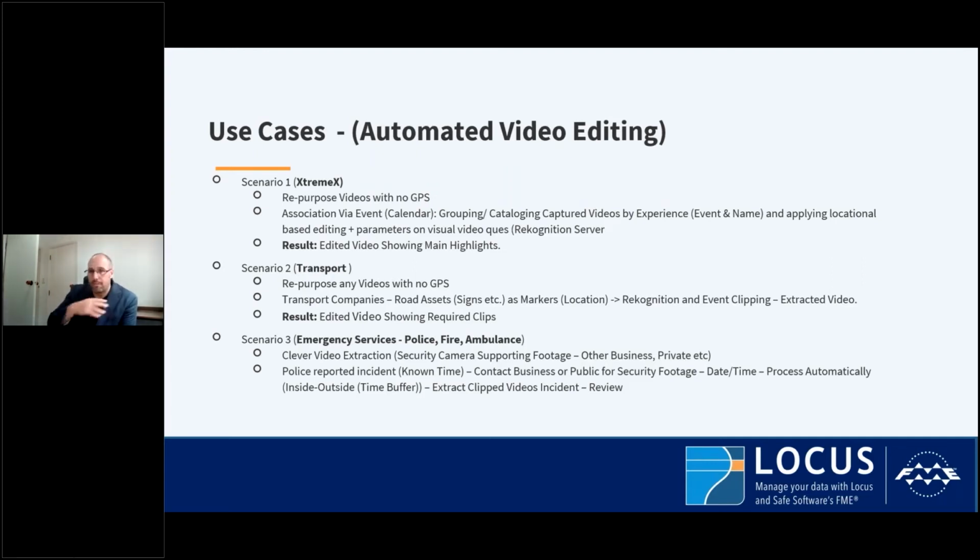But again, working on the basis of just having the bare minimum, you've got a video, no GPS, they could use things like road assets across the road, signs for specific locations as markers to create locations that could be used to extract specific components of video. It could be, when transport companies go along a specific road, perhaps high-risk areas, and they want to do checks on their drivers for those specific areas, they can just capture all the footage, process that through, use the recognition service to pull out just those specific locations, clip the images, and then they can watch that footage as opposed to watching it all from start to finish.